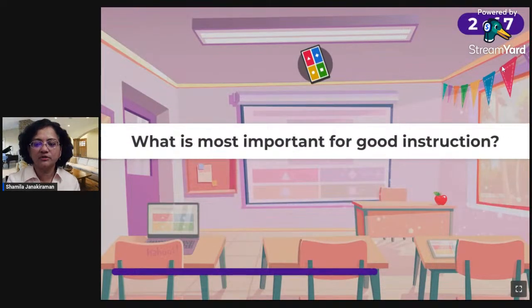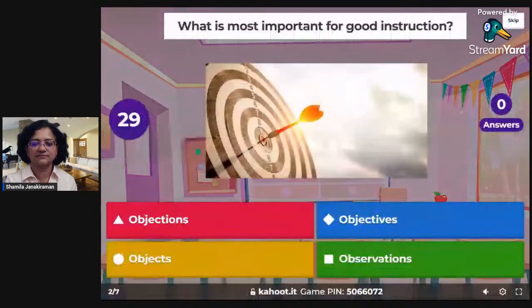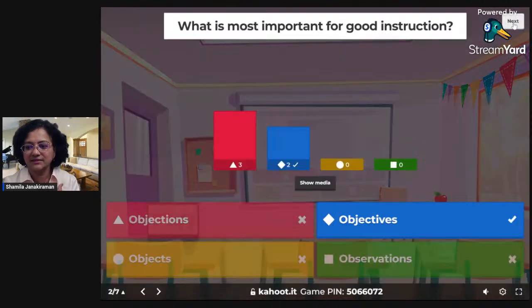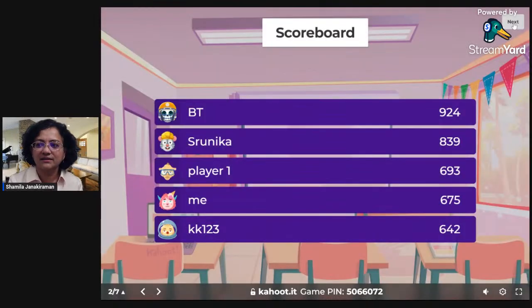What is most important for good instruction? Objections, objectives, objects, observations. So click on that color tile, which is the correct answer on your phone or wherever you're playing from. I got all the 5 answers. That's really fast. Objectives. Yes, objectives are very, very important when we are designing any instruction.